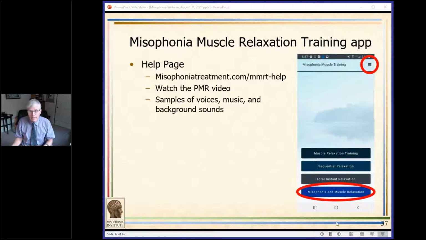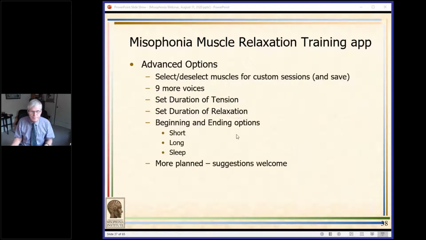So there is a help page. Misophonia and muscle relaxation takes you to this page on the internet. If you go to that page, you can watch the video about PMR. You can listen to the samples of the different voices, the music, and the background sounds. And you can get there also from the little menu button up here in the corner.